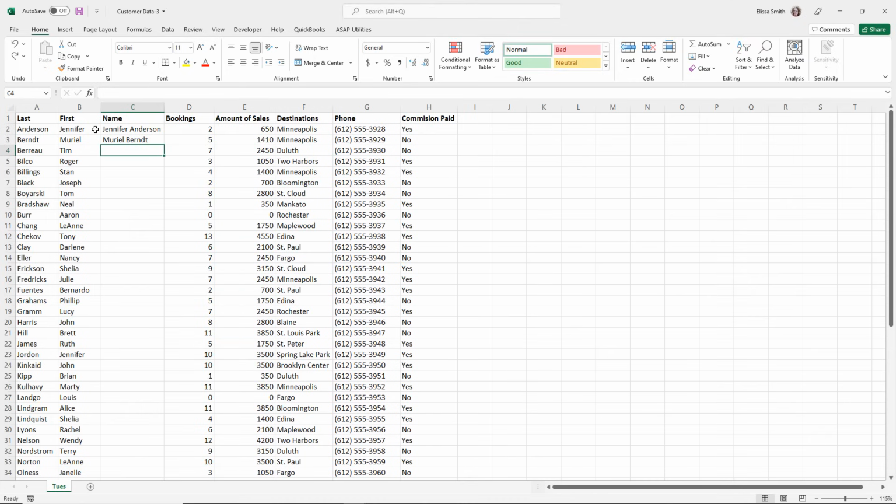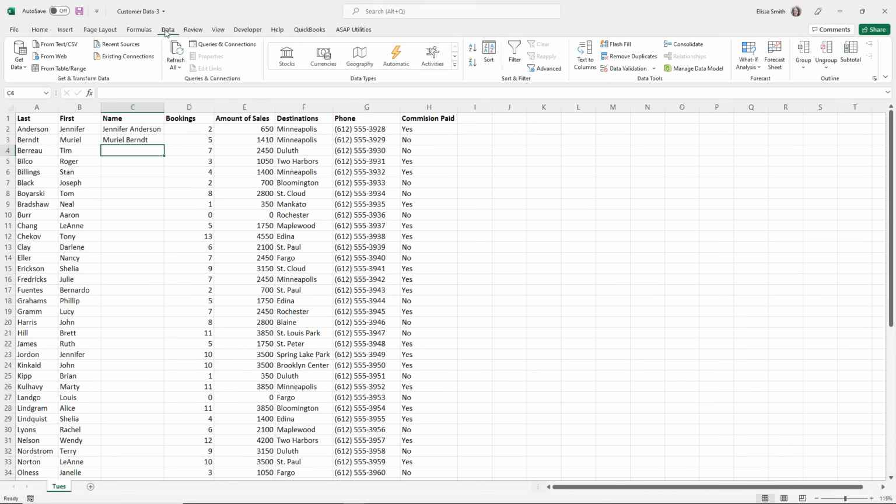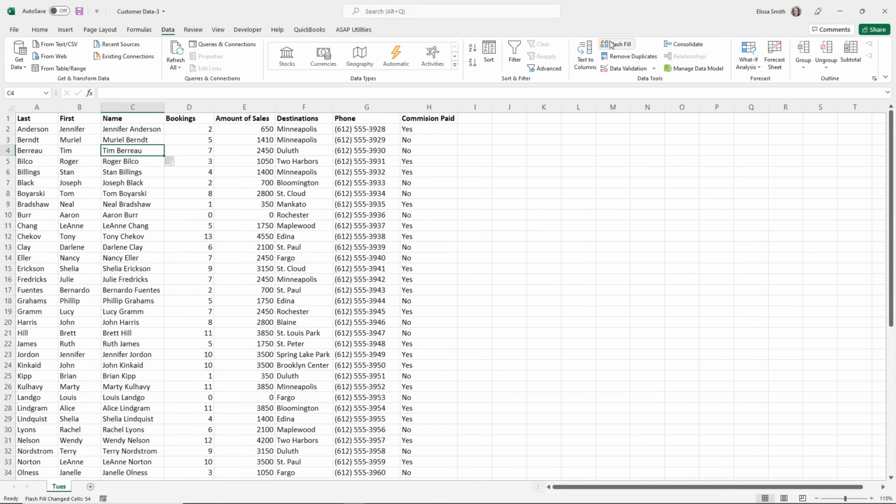If it doesn't, you can actually force Flash Fill. To do that, I'm going to come up to my Data ribbon tab. And on the Data ribbon tab in the Data Tools group, I'm going to look for the button that has a lightning bolt next to it. This is the Flash Fill button. I'm going to click on that, and you'll notice then it will force the Flash Fill.